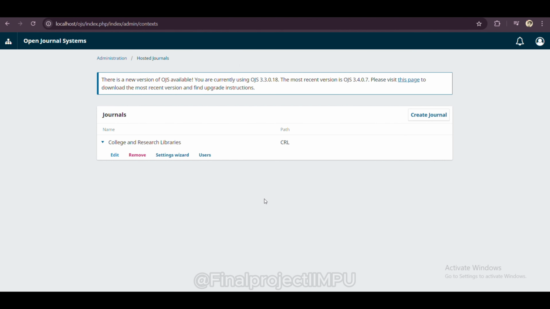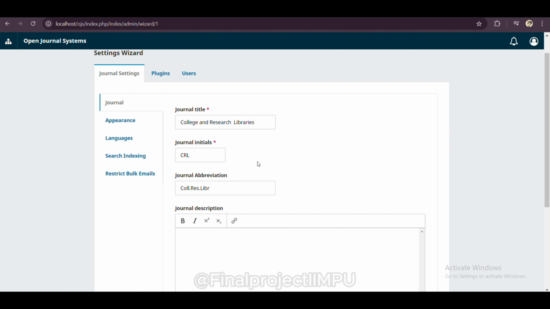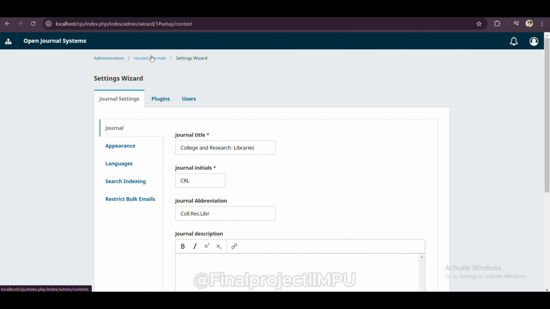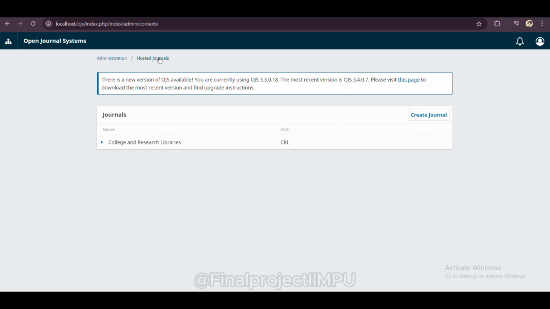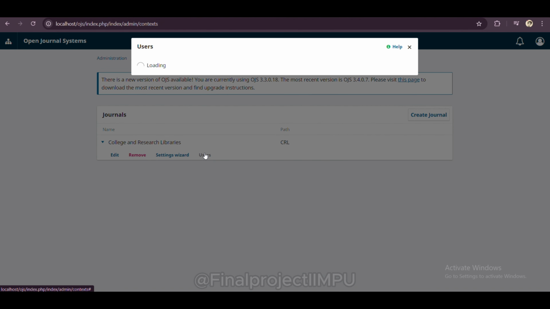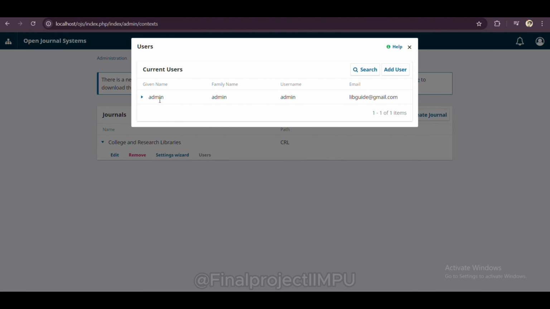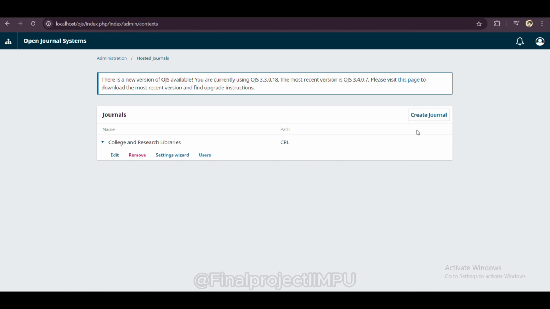By hitting setting wizard, you can change settings later. You can check out the registered users as well and can add multiple later too. You can create a new journal as well by hitting the Create Journal button at the left corner.